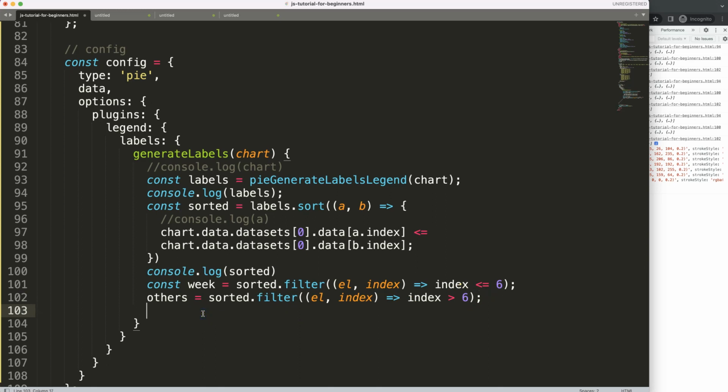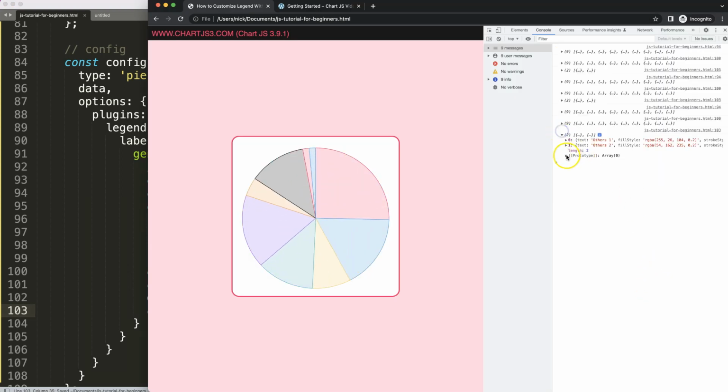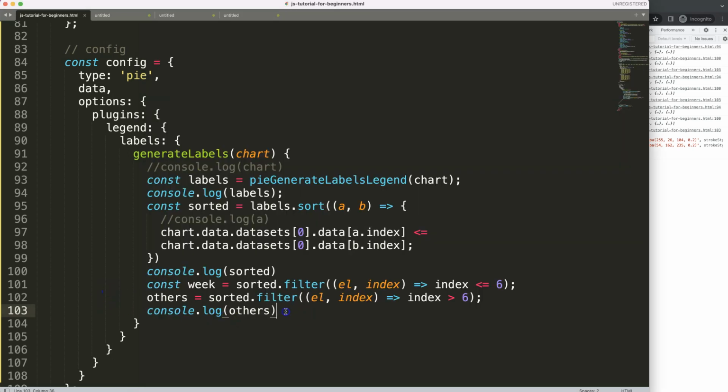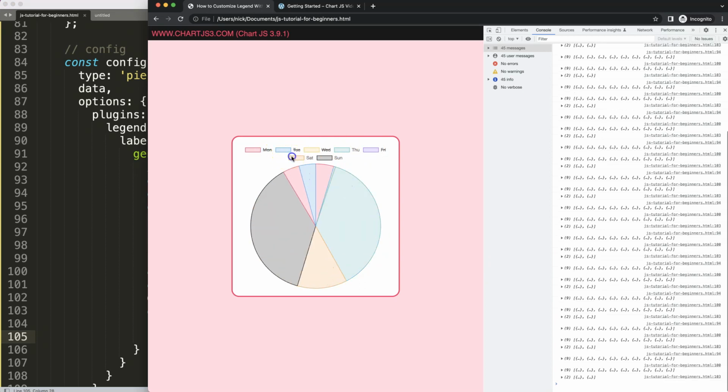If we do this, let's do a console log again, and then we're going to say here others. You should see now the differences between the two. Alright, so we have this one here, which is the others category. So this looks very promising. So now if I would return, and let's return week, save that, refresh, you can see here we get everything except for the others. What I want to do now is create a new category or new item for that.